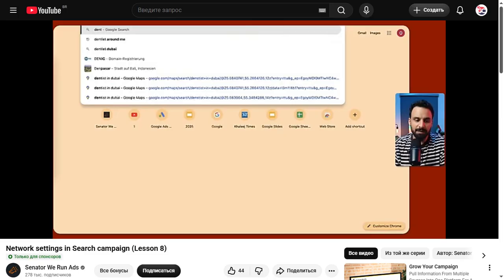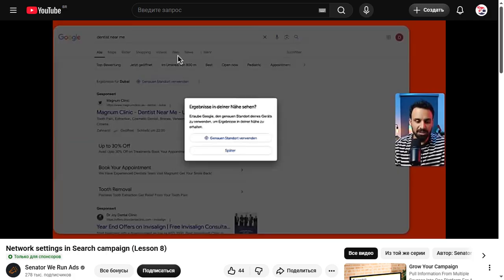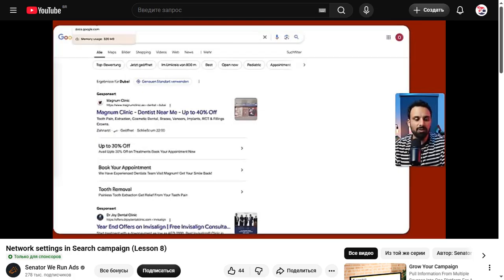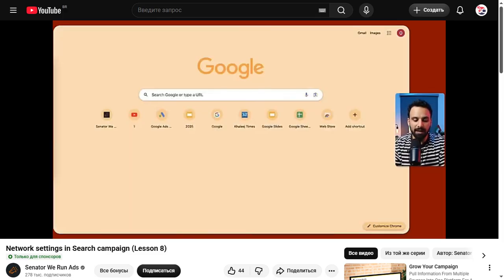So you see these ads, because these ads are appearing on Google search or Google search engine result page. That means your search ad campaigns will always appear there. You cannot restrict that. But optionally, Google is asking you, do you want your ads to appear on Google Search Partner Network? And it will show you Google partners can include hundreds of non-Google websites, park domains, as well as YouTube and other Google sites. Because YouTube is a Google search partner as well, though it's owned by Google.